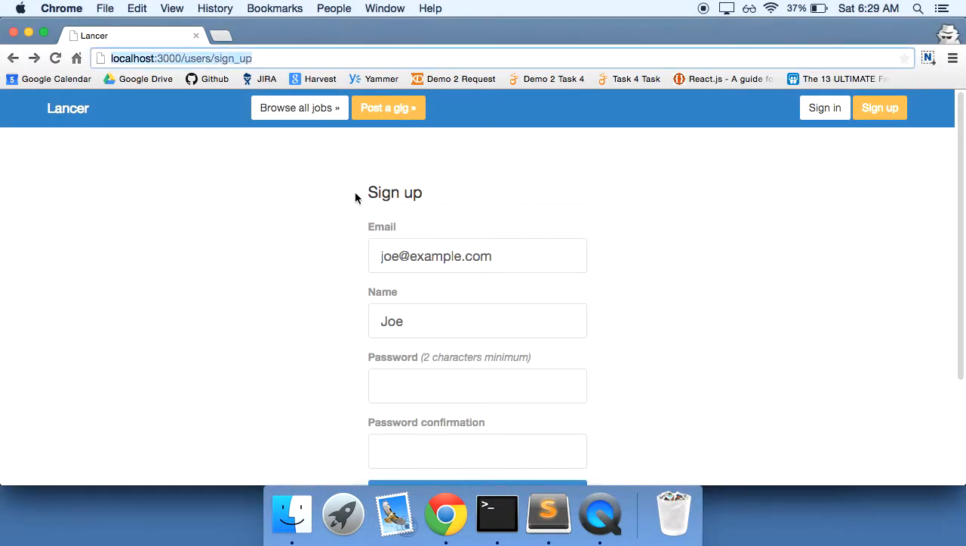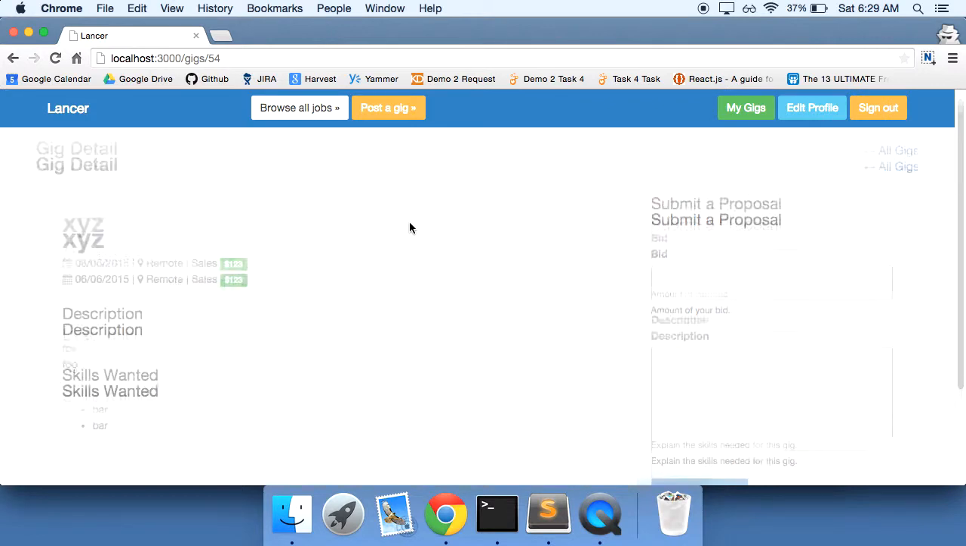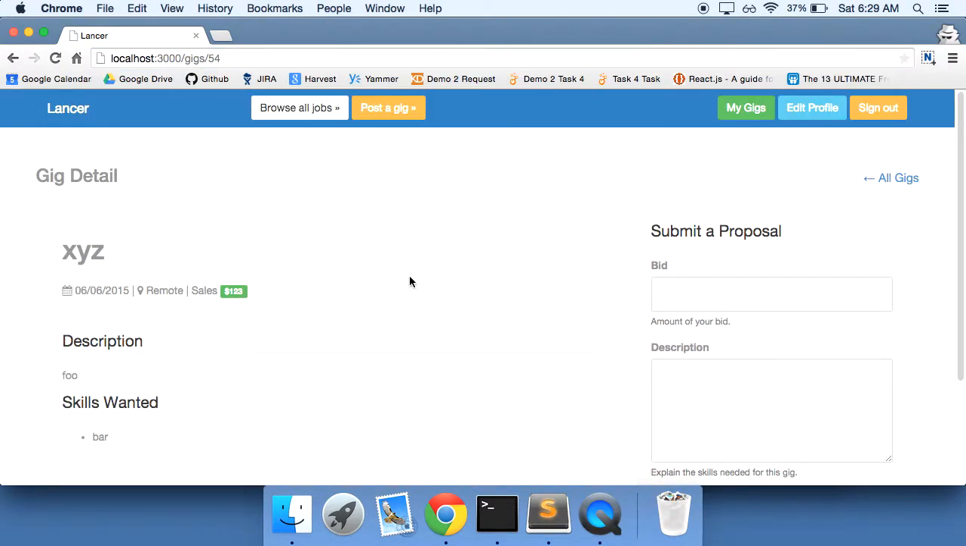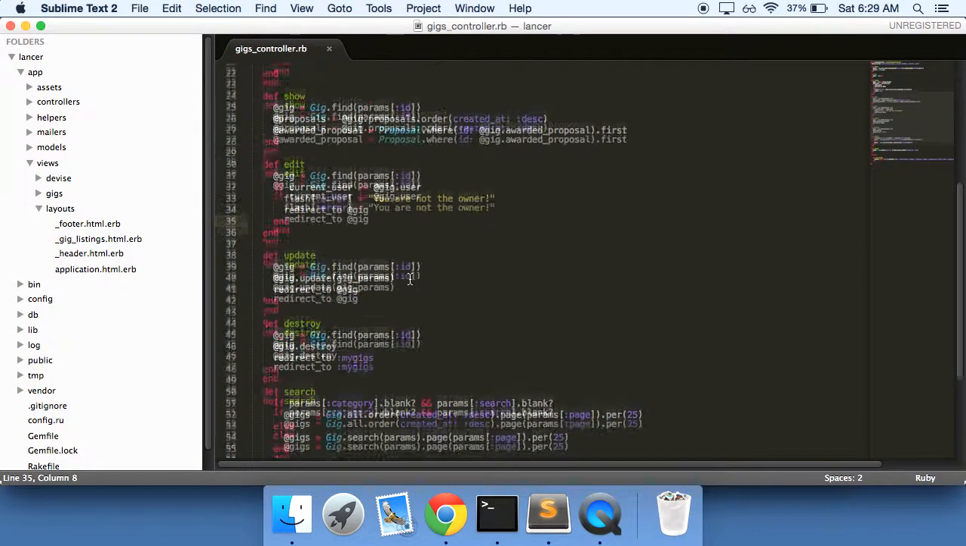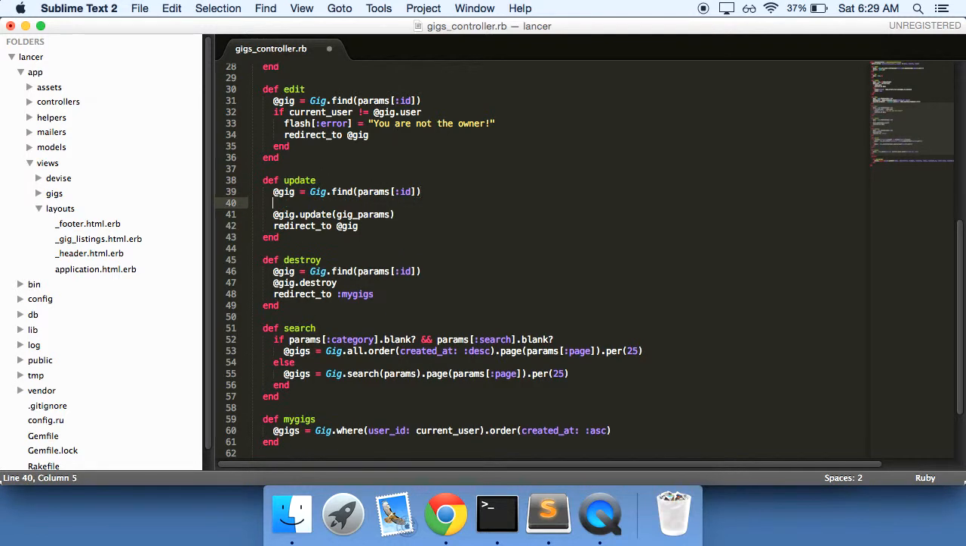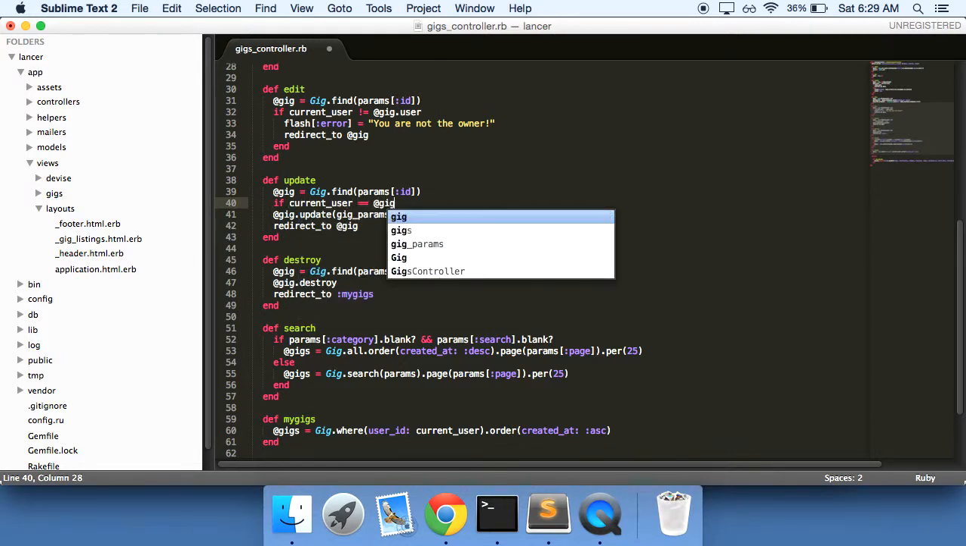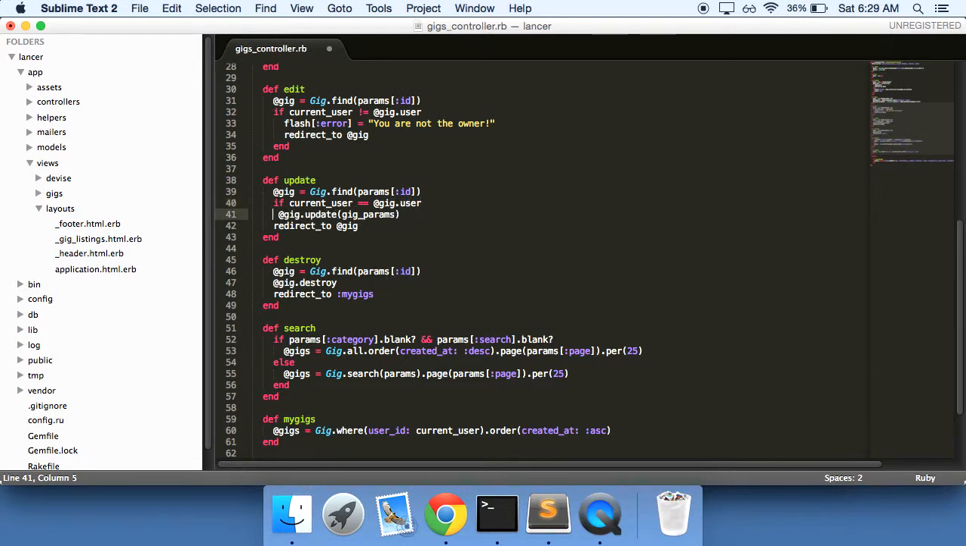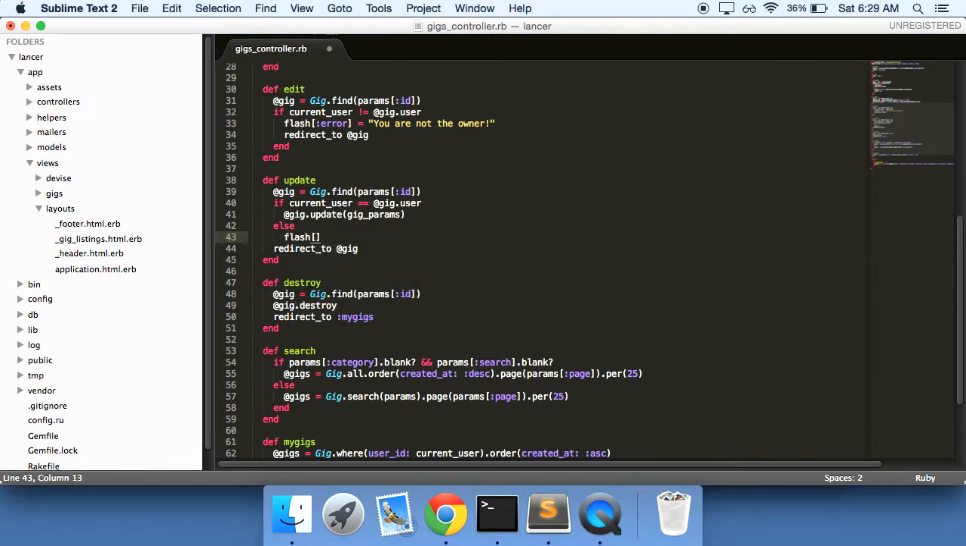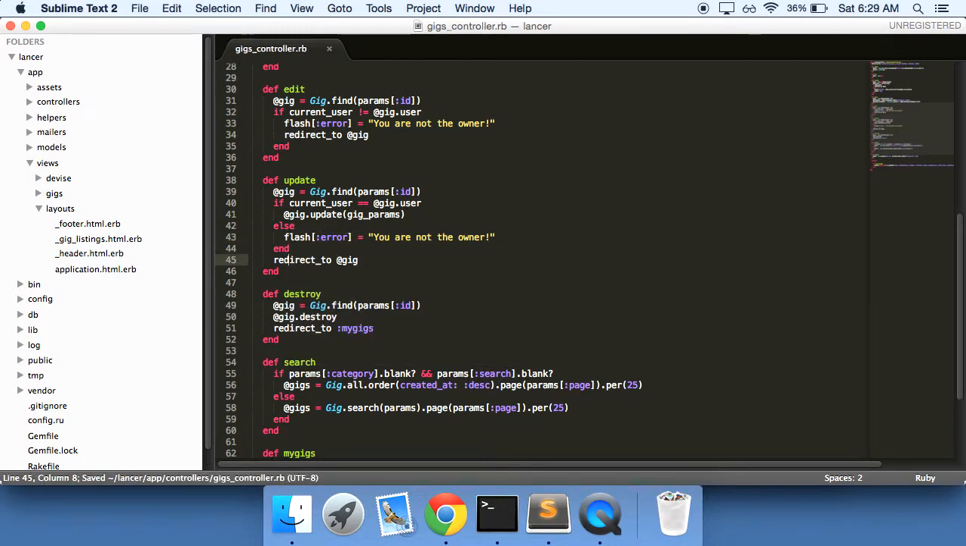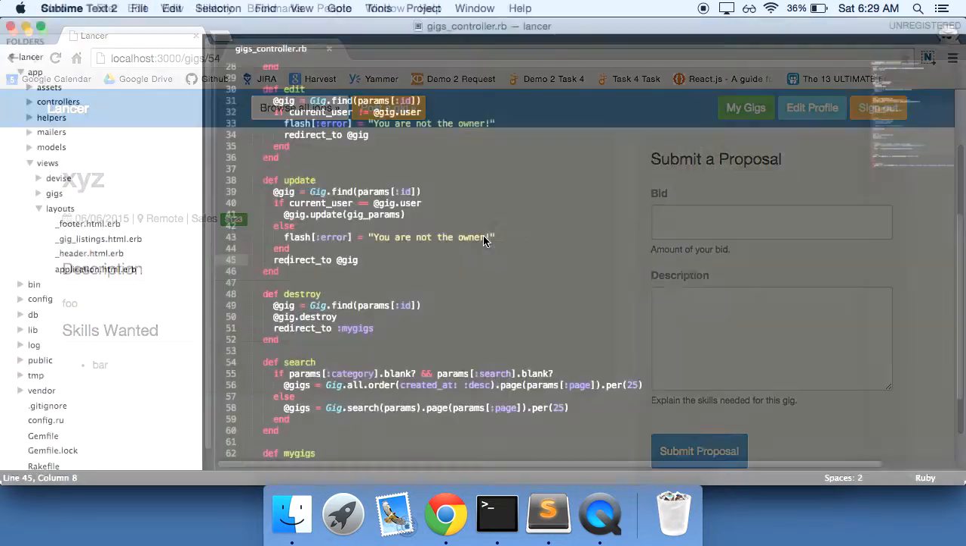So now if I go in here and try to get into it, it's just going to redirect me back to the home page or to the gig page. And to even make double sure that we're not allowing anybody to update this, let's put this in the update action as well. If current_user equals the gig user, then go ahead and update those params. Else, flash error message, and we can actually just take this up here, do the same thing, and then redirect to gig. Do refresh, there you go.